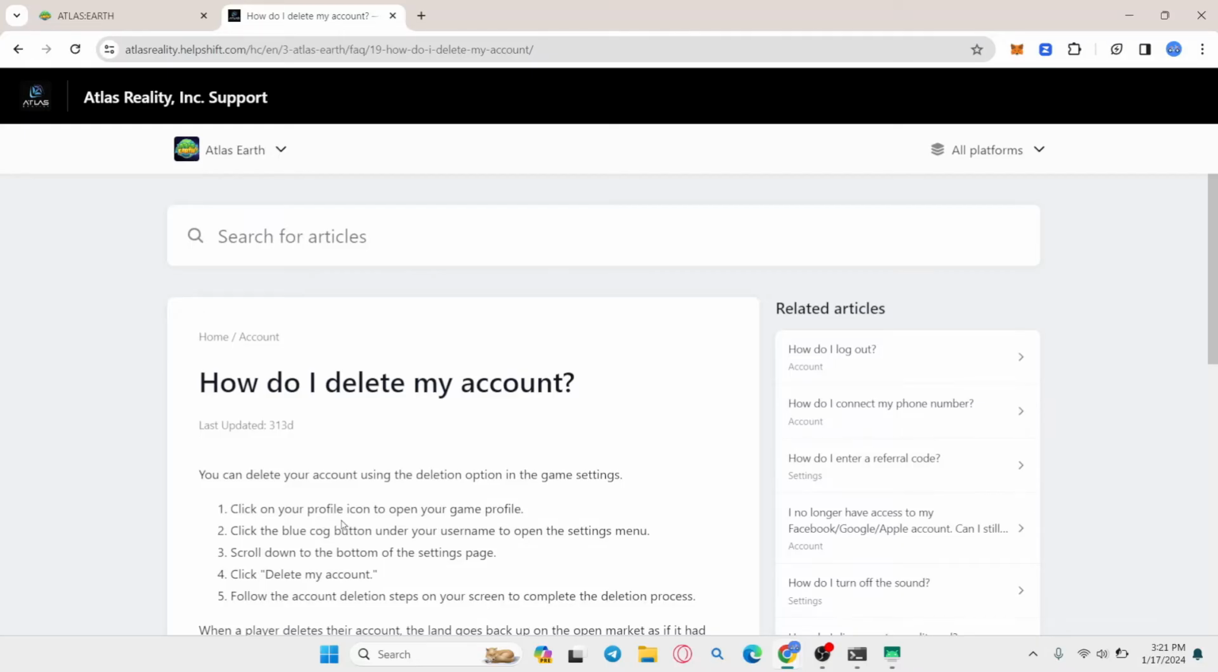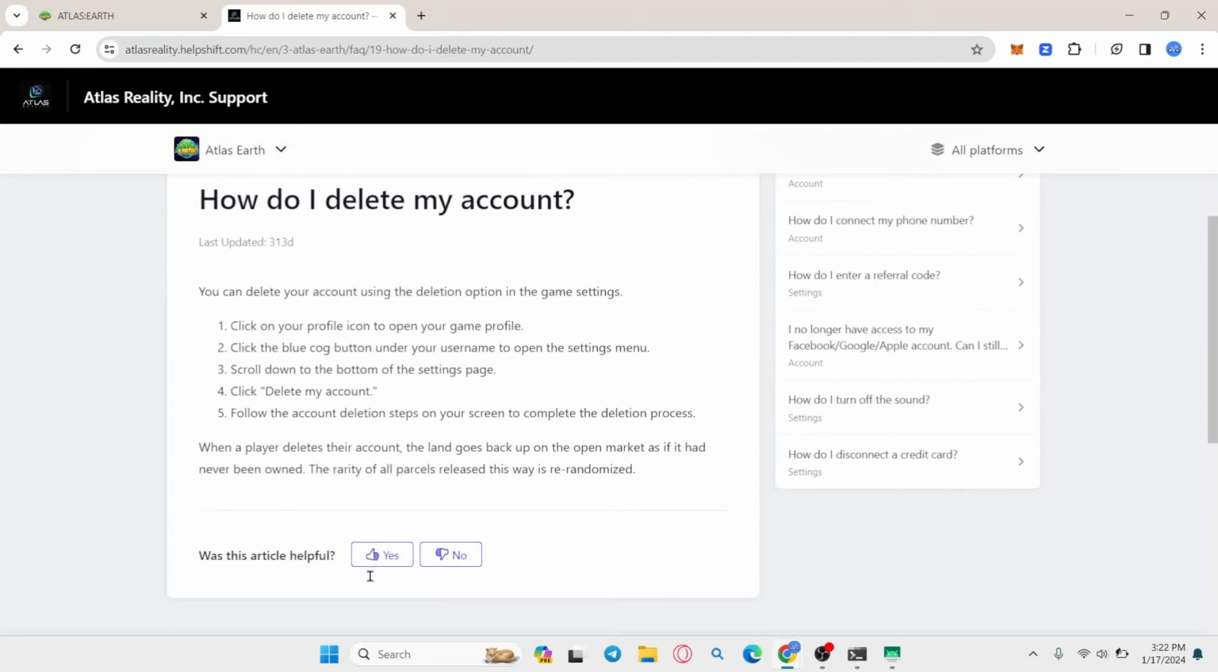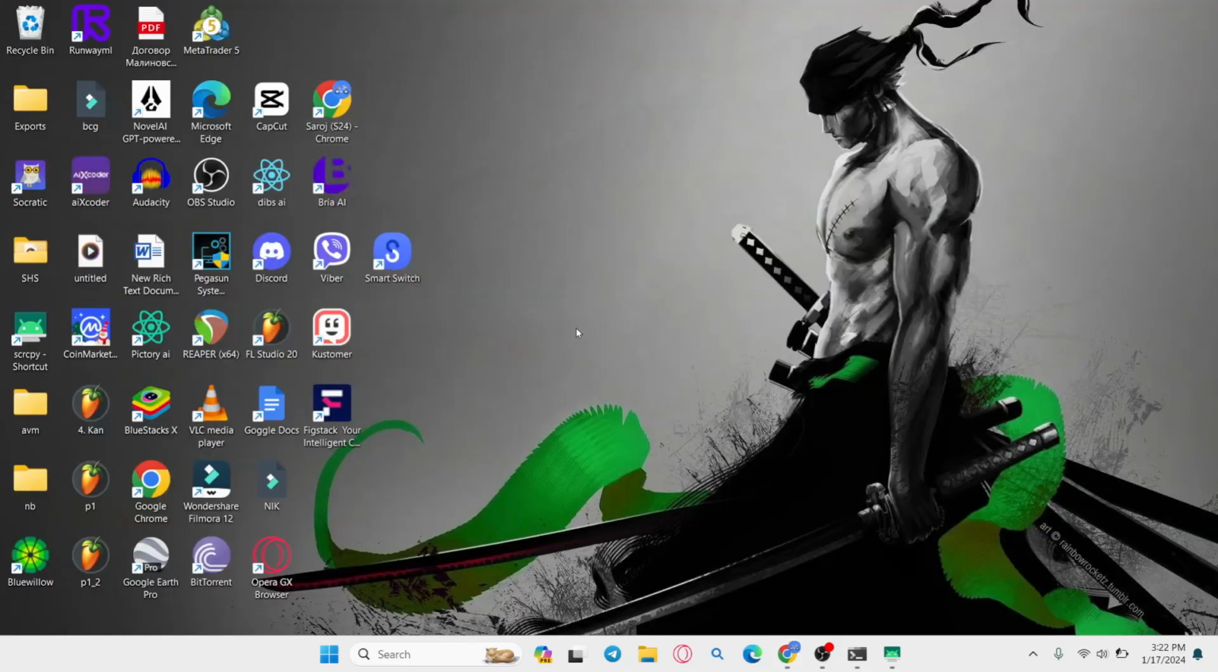You will first of all need to log into your account, and after logging in, you can click on your profile icon and open up your game profile. Then you can click on the blue cog button underneath your username to open the settings menu. Then from the settings page, if you scroll all the way down at the bottom, you will find delete my account option. Simply click on delete my account and then you can follow the steps within to proceed with deleting your account on Atlas Earth.